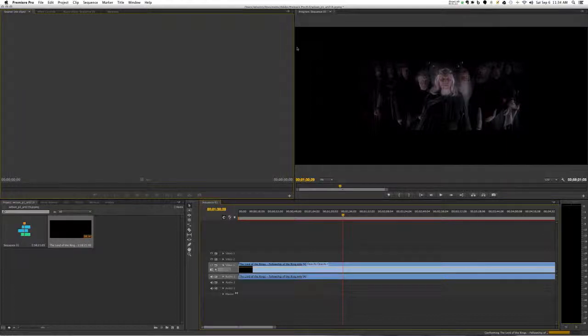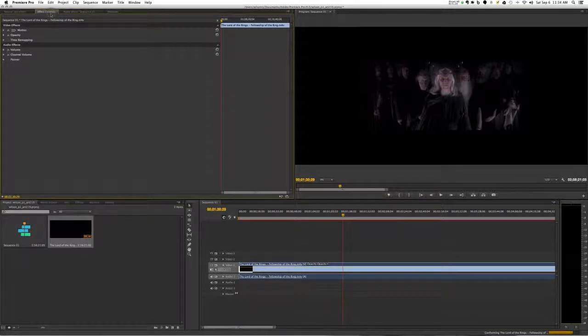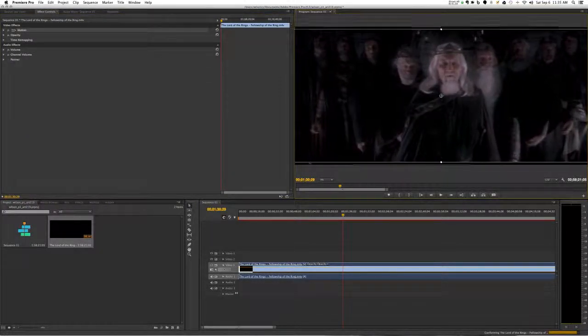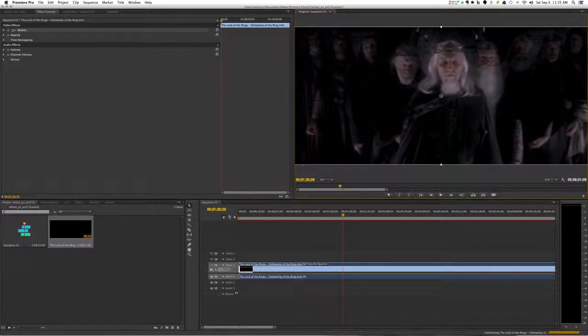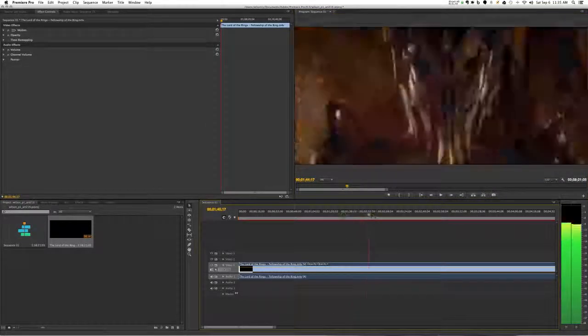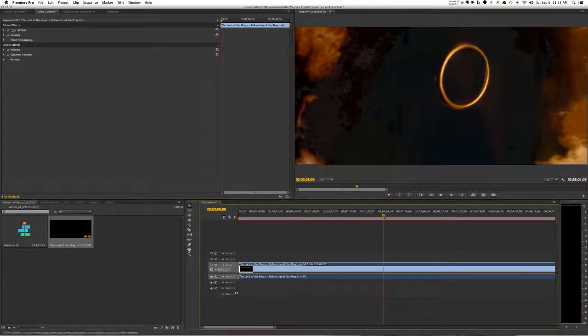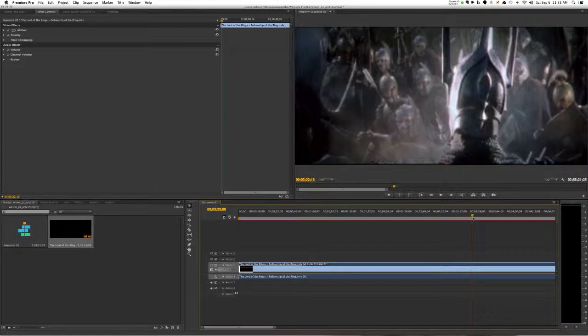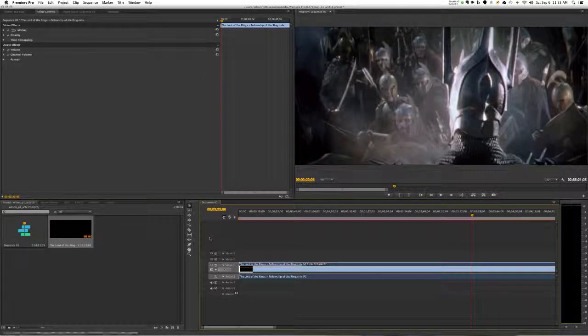So with my video selected here, I'm going to go up to Effect Controls up here in the top left window and click on Motion, and it gives me this box around my video file. I'm going to grab the corner and scale it up to fit within my window. And so now we can see we don't have any black bars around our video. So now we can start to edit.